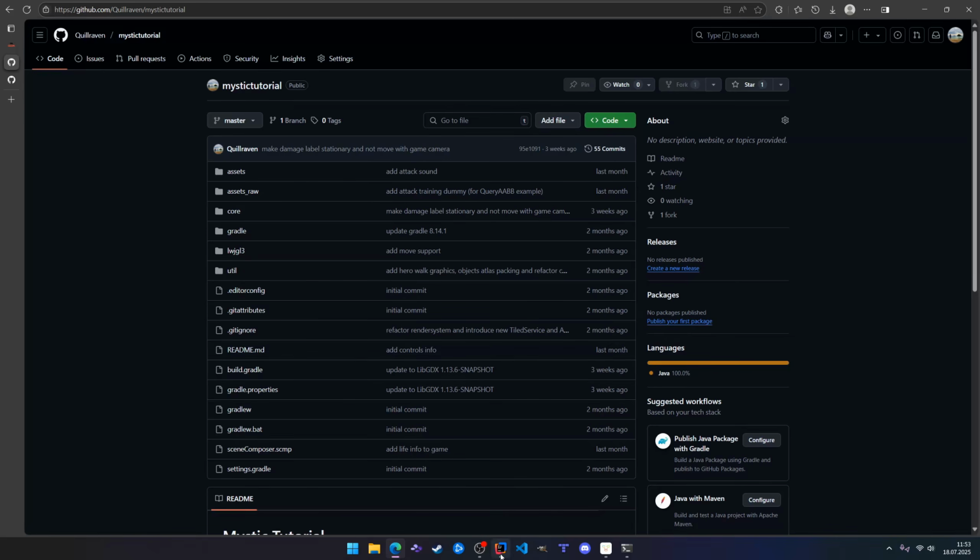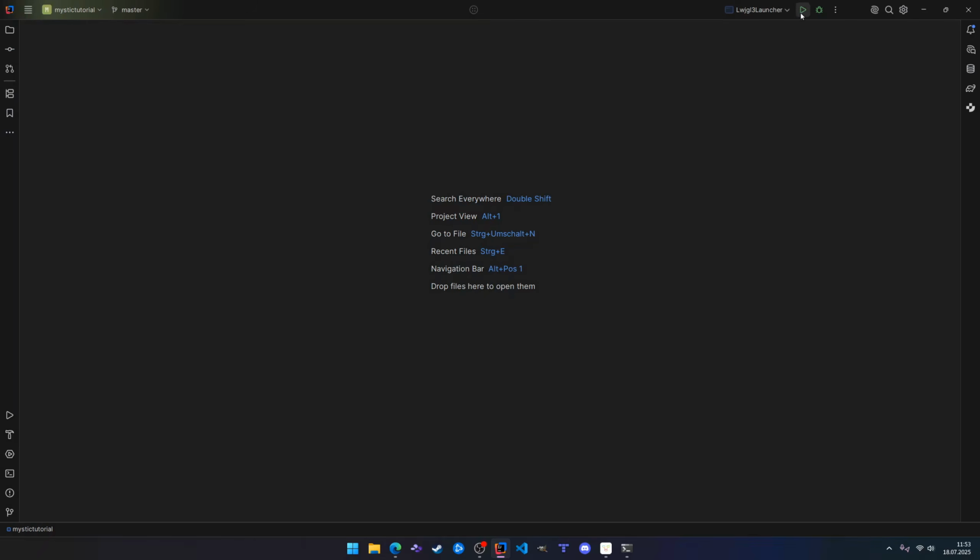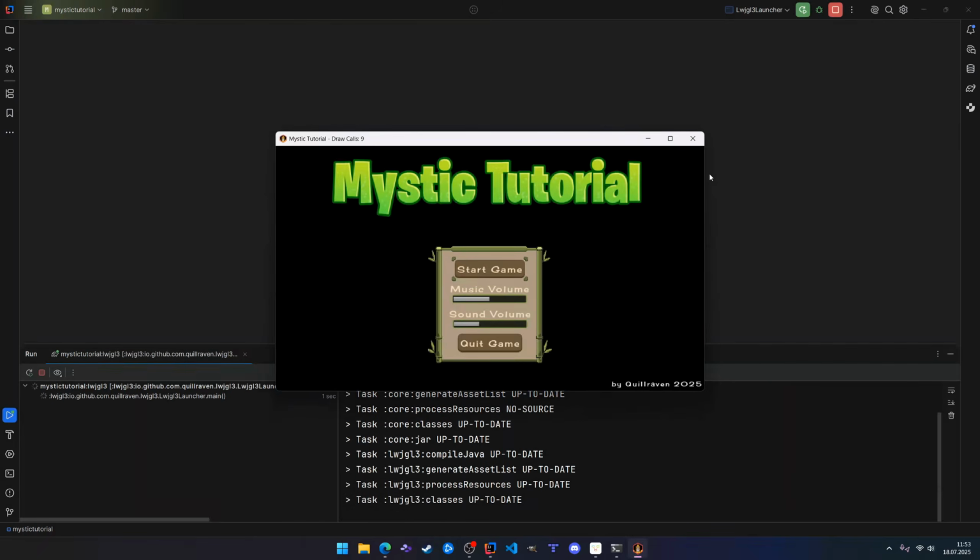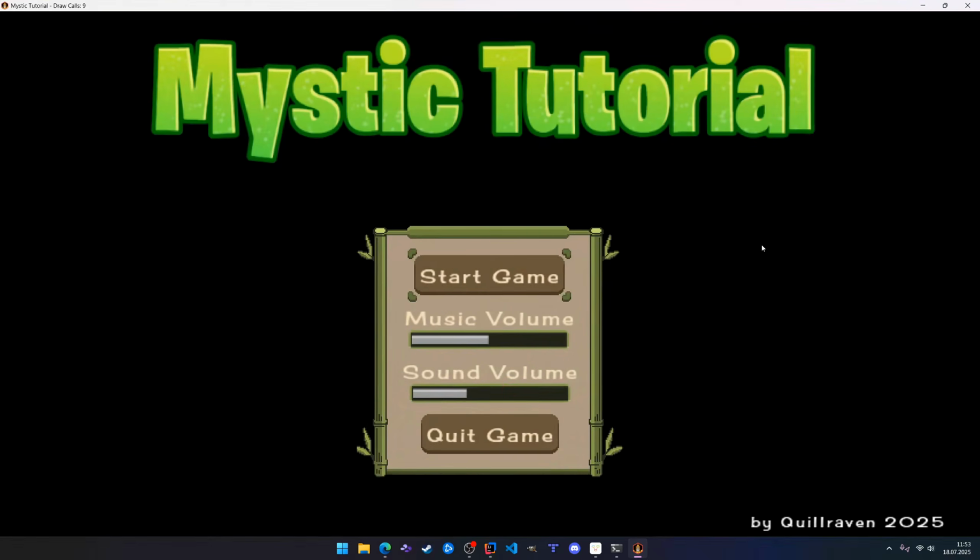And just to give you a little demonstration of what we are going to develop and what you are going to learn in this entire series. It's a tiny little game. It's not complete, but it gives you all the basic knowledge that you need to build your own game. And yeah, it will have a main menu where we have some controls to, for example, control the music volume and the sound volume. We can quit the game and we can start a new game.